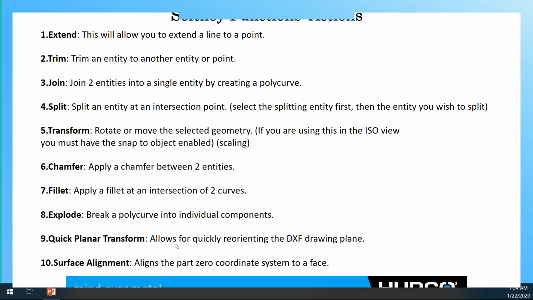Quick planar transform allows us to simply change the view of what we're seeing. So we can go from XZ to YZ. This is typically used for quickly reorienting a DXF drawing. So if you bring in a DXF drawing and it's rotated 90 degrees, or it's in the YZ view as opposed to the XY view, you can select that geometry and then click on Quick Planar Transform to flip it to another plane.